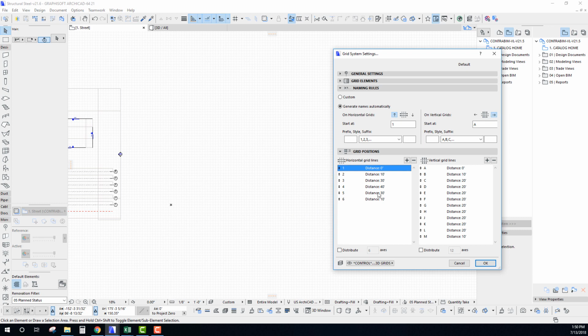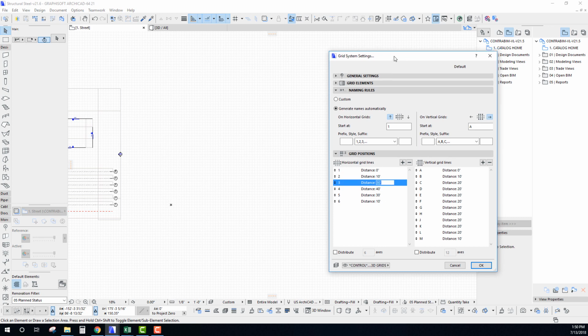I kind of want a rectangle, and so in my horizontal grids here, I'm going from 0, I'm going up 10 feet, and then 30 feet, 40 feet, 30 feet, and 10 feet. So from the perimeter, we'll have two 10-foot spaces on both ends, and then on the interior we have actually 30s, 40s, and 30s. So that'll be kind of a nice clean layout for a commercial type building.